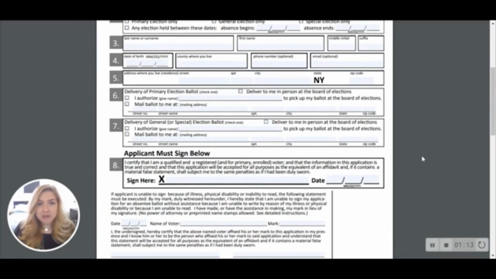Take note of lines 6 and 7, which actually relate to where you want your primary ballot to be delivered to. So make sure that you put the correct address there. For example, if you're not currently staying in New York State, you want to make sure that you put the address where you are staying at and where you will be once the ballot is going to get sent out. And those ballots get sent out about 32 days ahead of the election. So you have a little bit of time if you apply now to get that back.